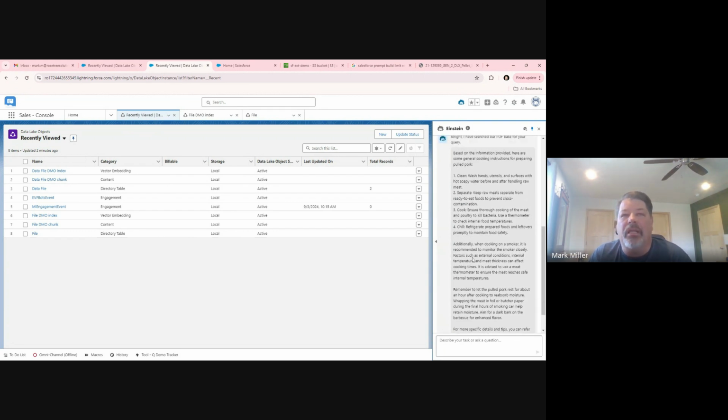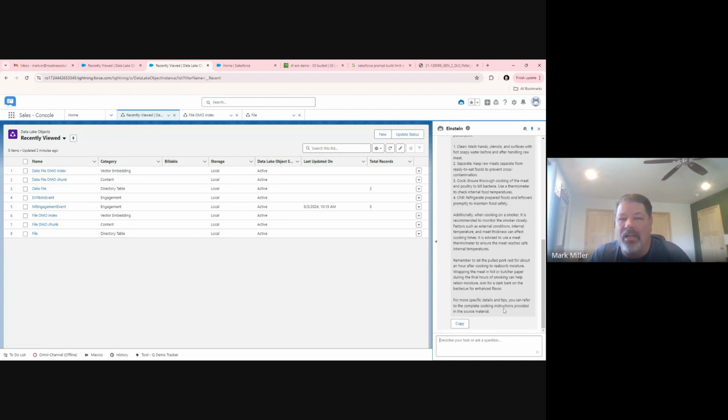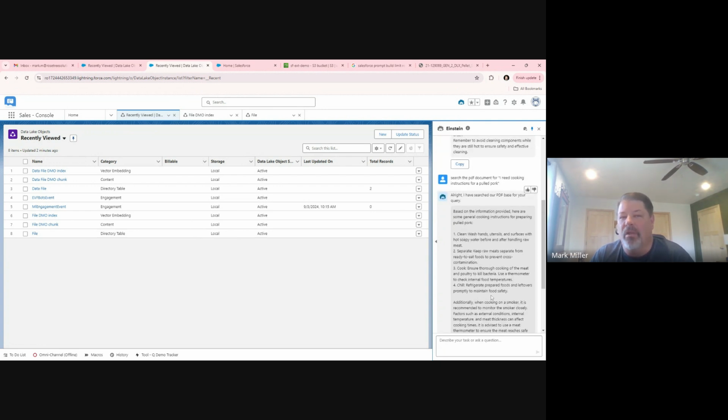So it gives me the clear instructions that are in the document about cooking in general, but then it tells me for more specific details and tips, I need to go to basically a source material. So some other source material than this. So this is all it could get out of my PDF document, but no specific guidance around a pulled pork, right? It's giving me the generic kind of instructions that are in that PDF. So again, lots of different use cases I think are possible here.